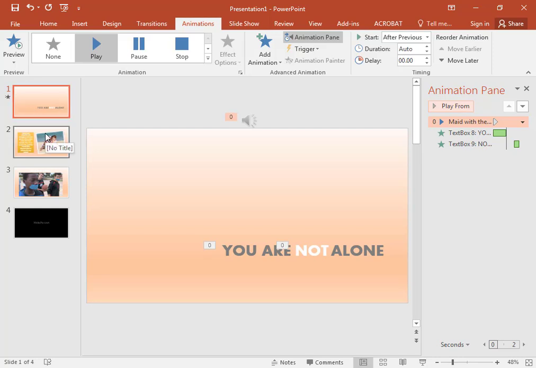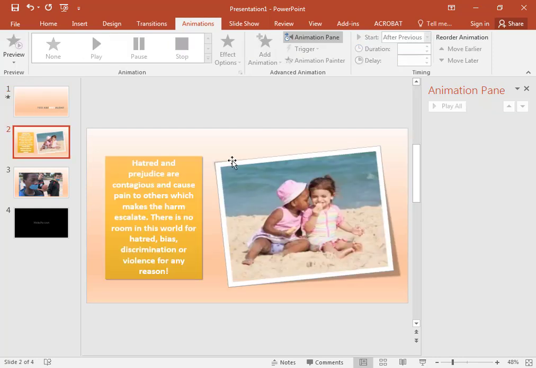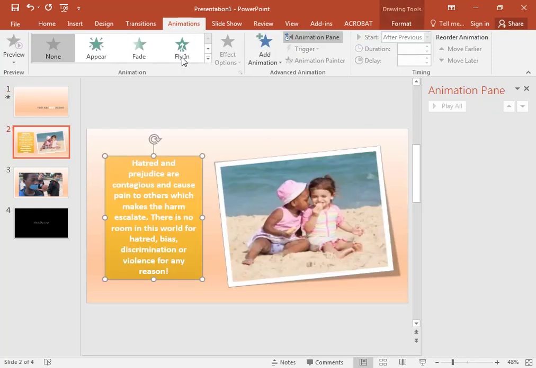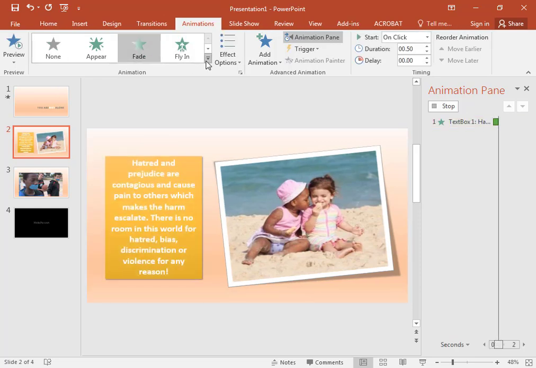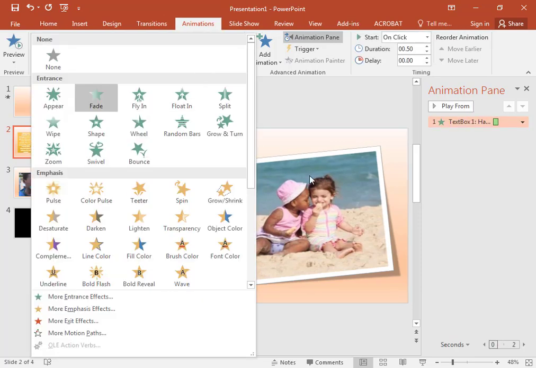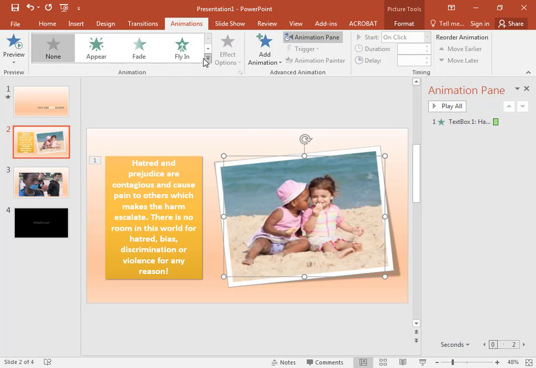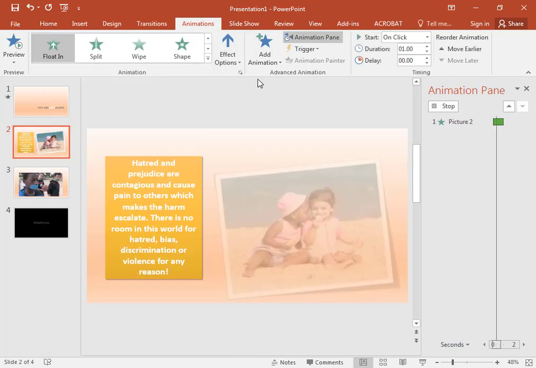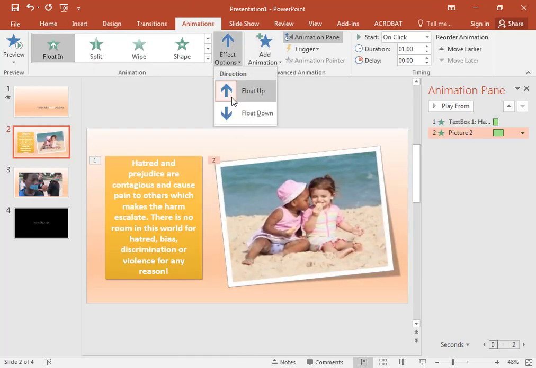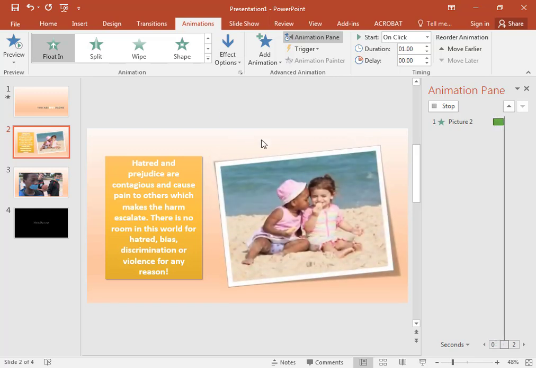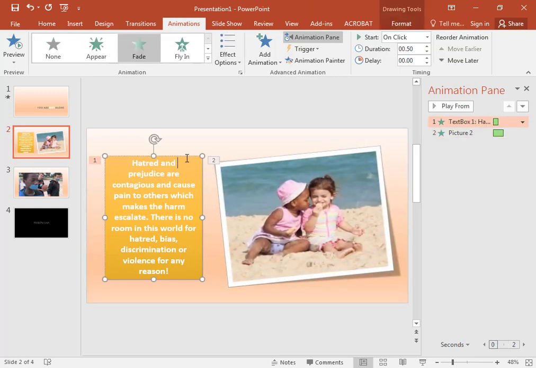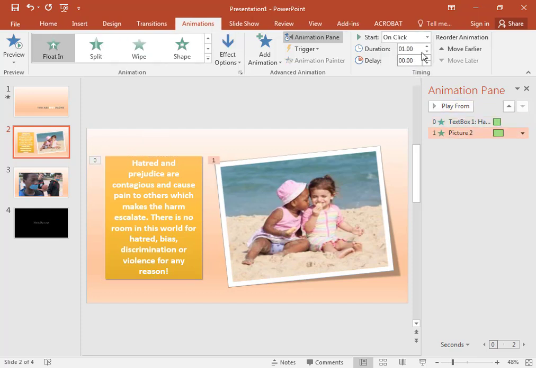So we'll go on to the next slide, and we'll have our text fade in as this graphic or picture here floats in, and we'll have that float in from the float down. And let's take this one. We'll have it after previous duration. Then we'll have this one come in directly after that, after previous. We'll go on to the next slide.